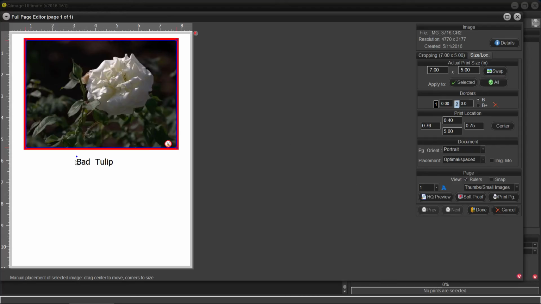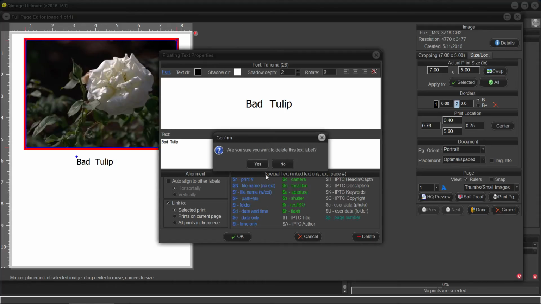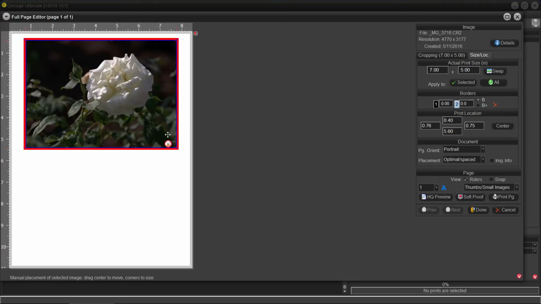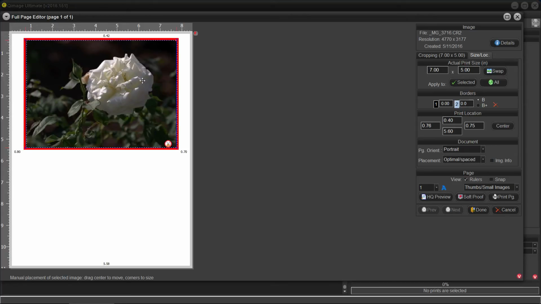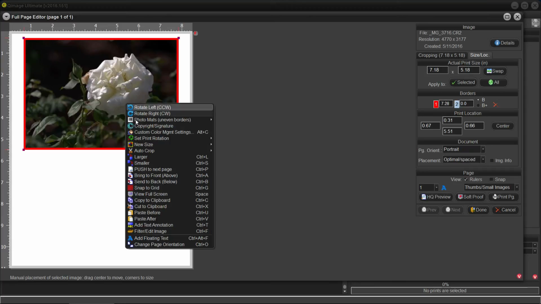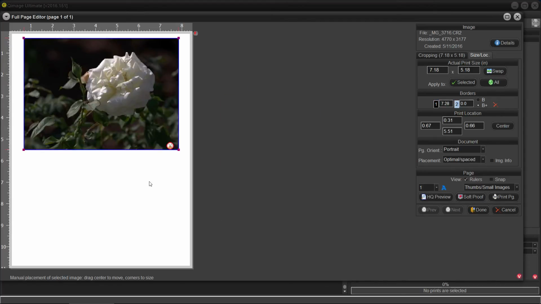Now, we can take this off, just get it out of the way. And let's delete the mat so that it doesn't get in our way either. Come on, you have to select. Always remember you have to select. See the little dots on the outside of the mat? That means I have the mat selected. Okay, remove. Now we're back to our picture again.